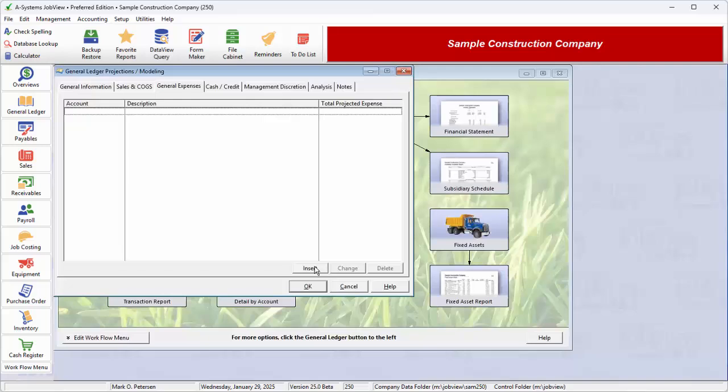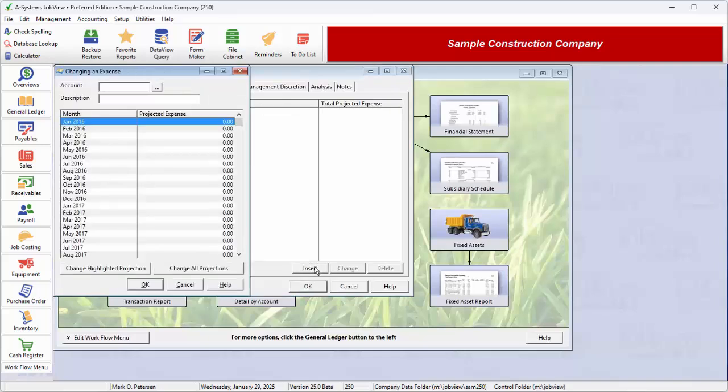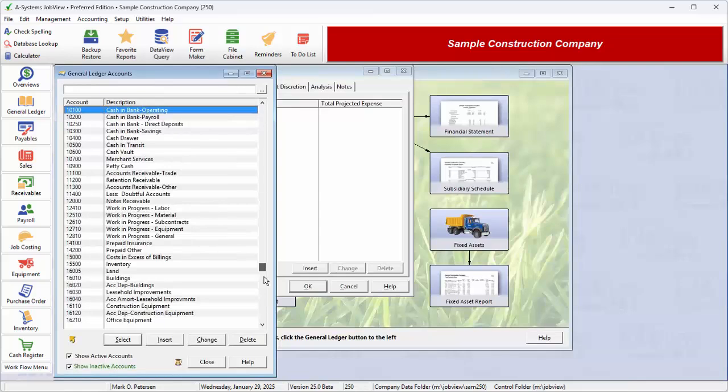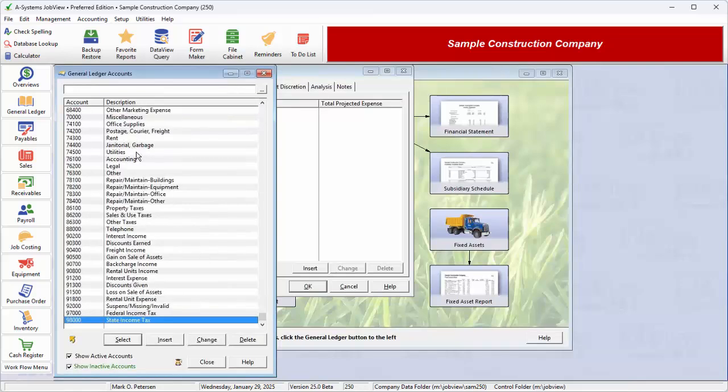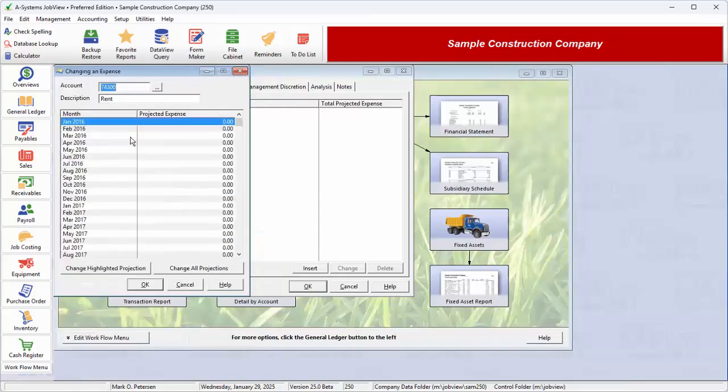To add a new projected expense, click the Insert button. This screen shows a list of all 36 months. Click on the Lookup button and pick one of your general expense accounts from your chart of accounts. Now indicate how much this expense will be each month.